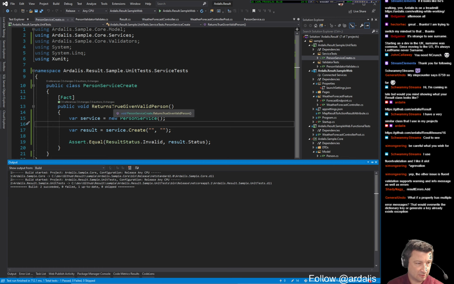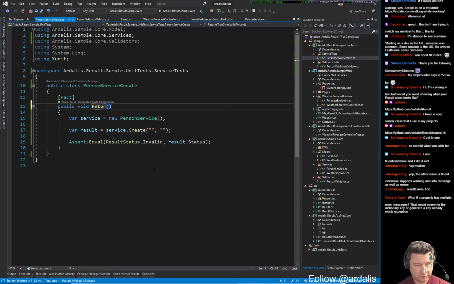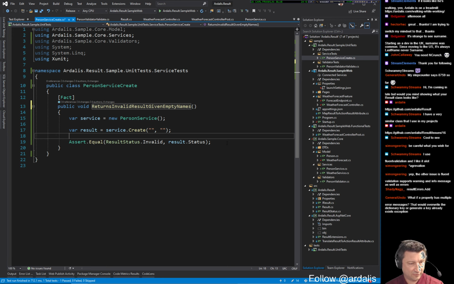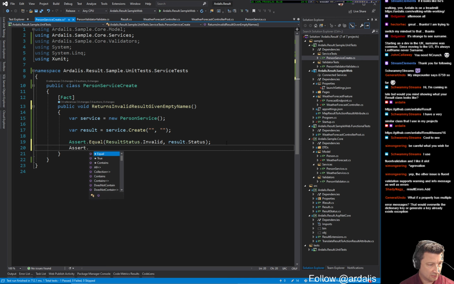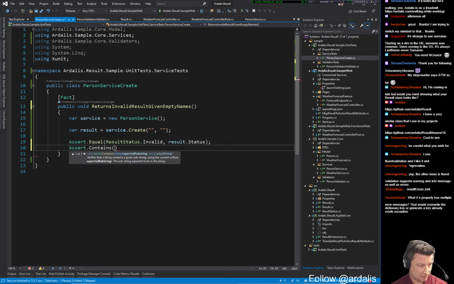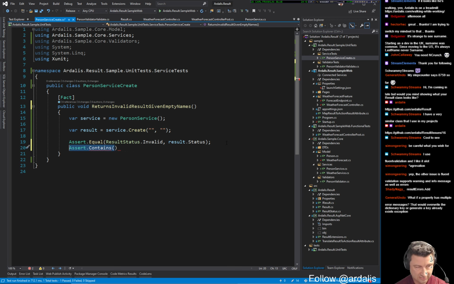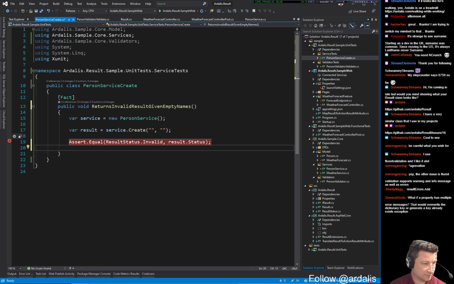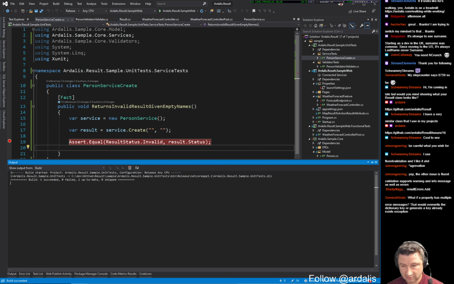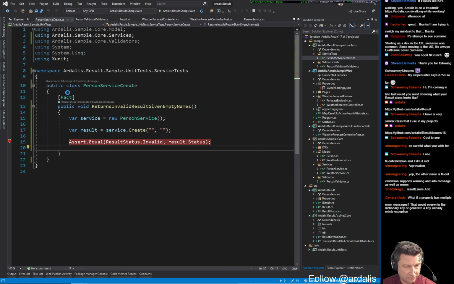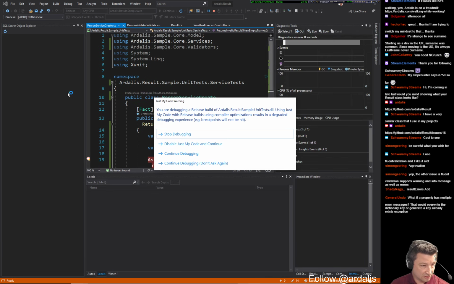Let's give this a better name. Returns invalid result given empty names. Okay. What about those messages? Assert dot contains. Is that what I want? Let's debug this and see what the messages have. That'll be the easiest way to investigate this. So we'll place a breakpoint there, debug. Because this is going to get to General Undo's question about what happens if we have multiple error messages.